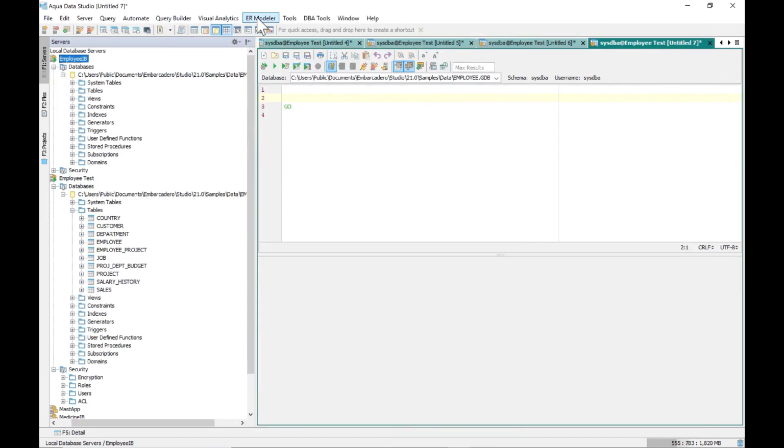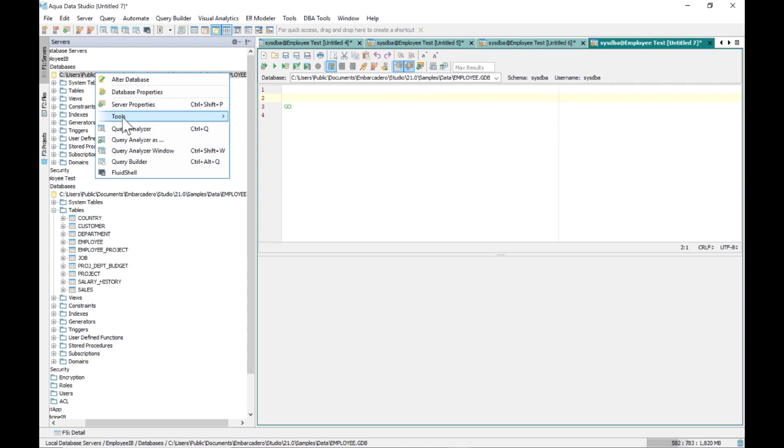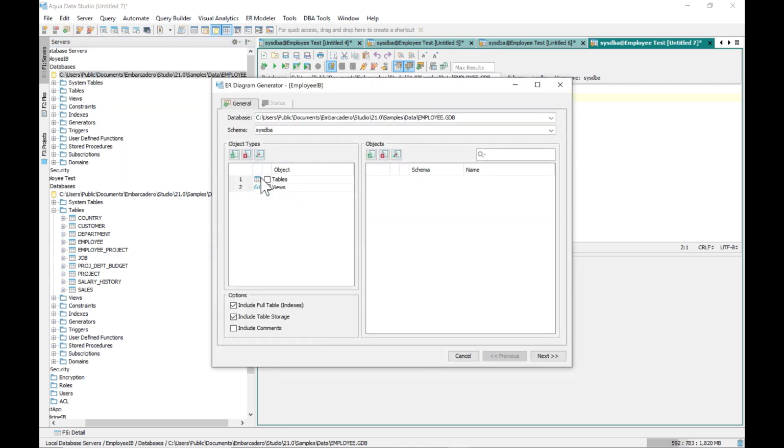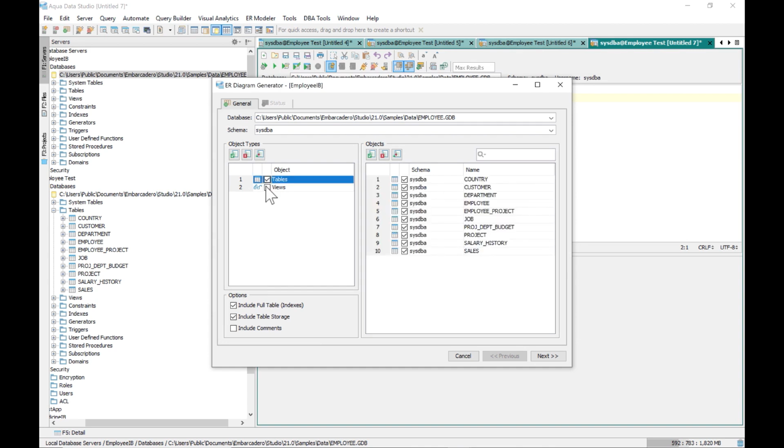So the ER modeler is a main menu item for Aqua Data Studio. Now you can generate or open a current model, so reverse engineering an existing database, or you can use new to forward engineer. And then there are a few ways you can get started with the ER modeler, either here at the main menu or by going to your database and just right-clicking, going to Tools, and also use the ER diagram generator. By right-clicking, ADS already knows what database I'm working with, so it just takes me directly to the ER diagram wizard for this database. I can click on the views and the tables as well, and then it gives me a few options.